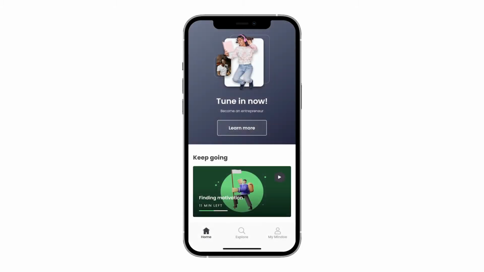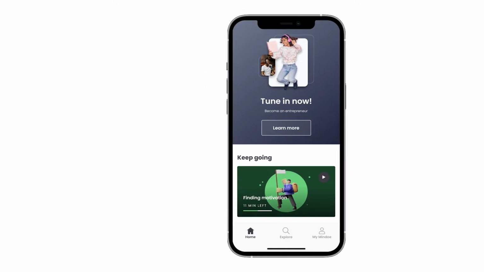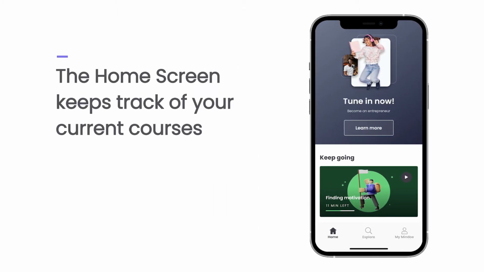The first thing you will see when opening the app and signing in is your home screen. Here you can keep track of your current courses.